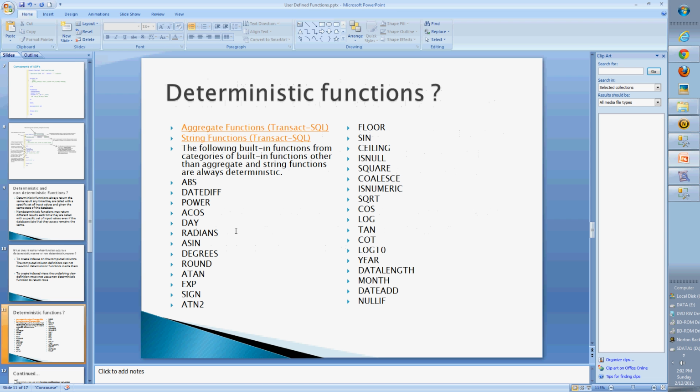Well, what are the deterministic functions that we have? The Transact-SQL Server system functions can also be categorized into deterministic and non-deterministic types. Here, all the aggregate functions, like max, min, and sum, and all the string functions are deterministic. It means the output of these functions doesn't change when executed at different times with the same parameters and the same state of the database.